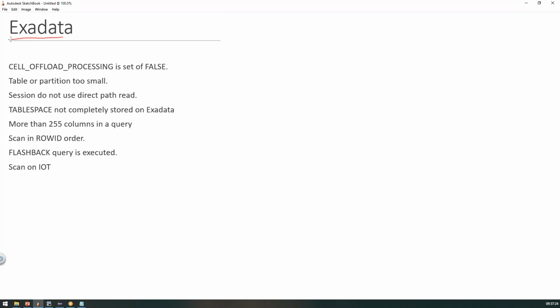So moving on to Exadata, guys. Exadata cell offloading. If you have this parameter set to false, then smart scans will not happen. Smart scans will not happen. So direct path read also does not come into the picture, regardless of whether it is Exadata or a normal environment. If your table or a partition is way too small, then Oracle can consider only db file scattered read.